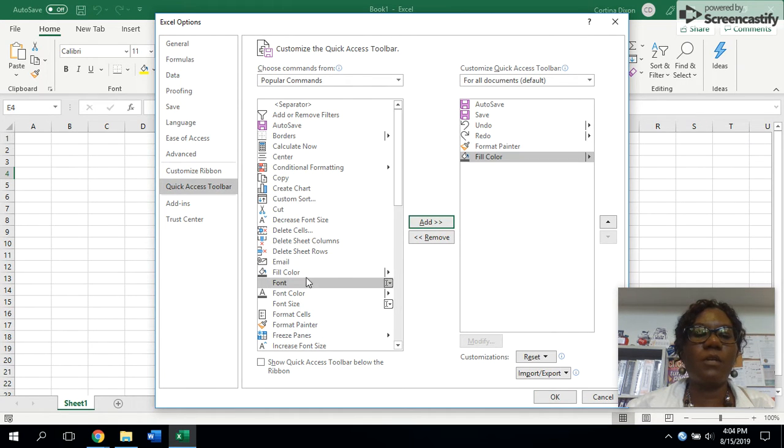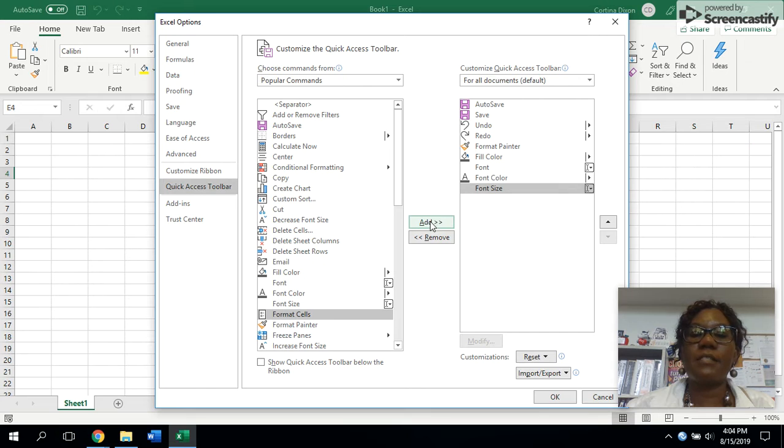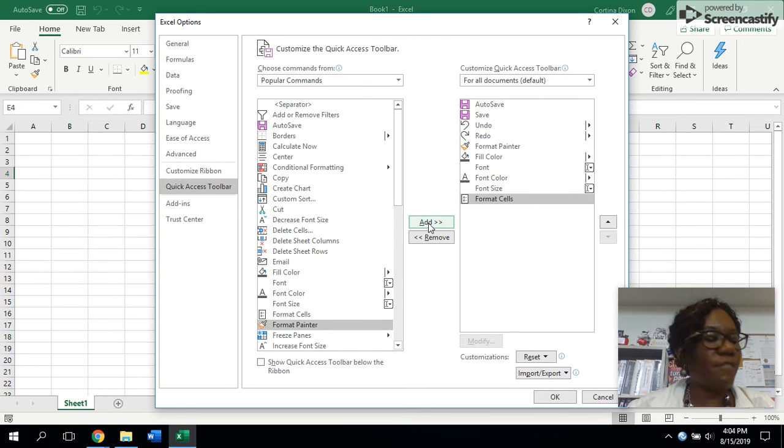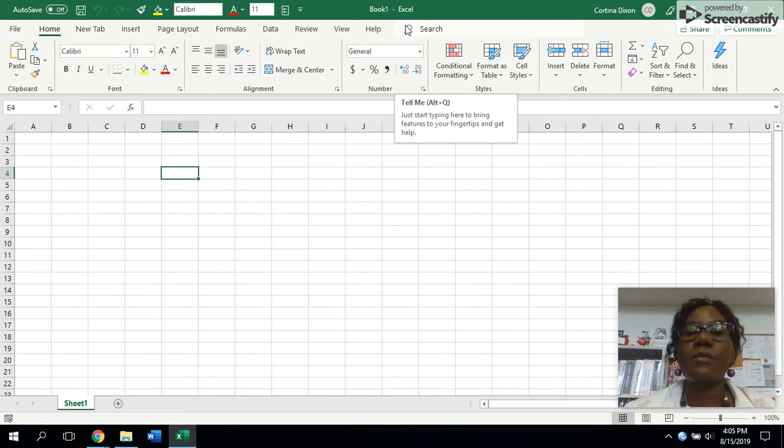That's 1, fill color, font color, font size, and format cell. That's 5 things that I've added to the Quick Access toolbar. When you're done, click OK to apply your changes. And notice that your Quick Access toolbar now includes all of those things that I have. So regardless of which tab I'm on, I will be able to see anything dealing with the font. So that's the Quick Access toolbar.